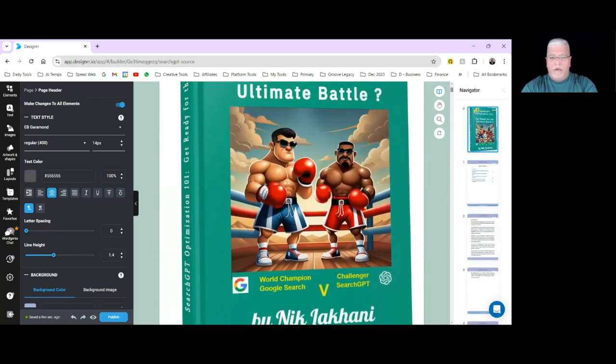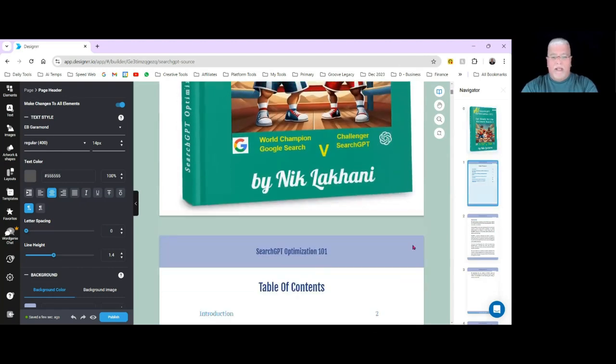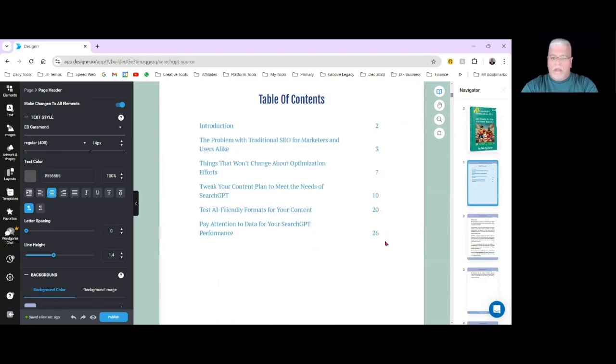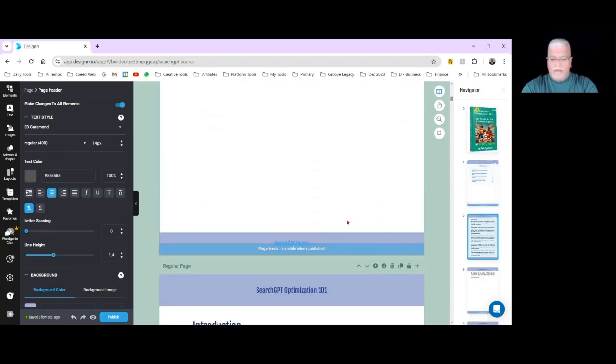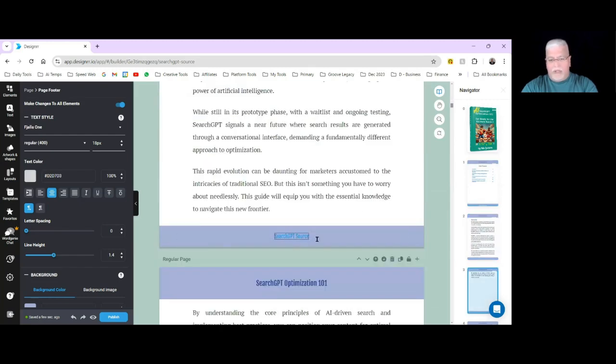Now, if you look at my book, I could actually put in "Get ready for the ultimate battle" or whatever taglines I want in here. But in this case, I'm okay with that. That's fine. If I go down to the footer, and let's look at the next one so we can see it better. I don't want that file name there at all. And so I click on it, the blue box, delete.